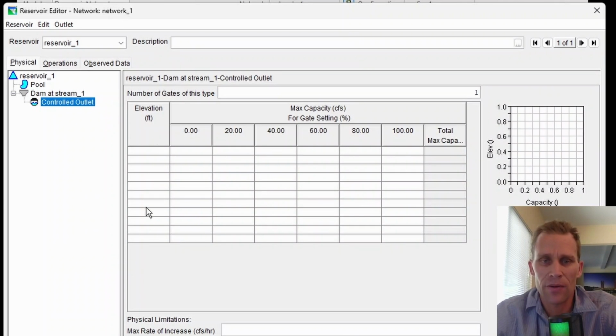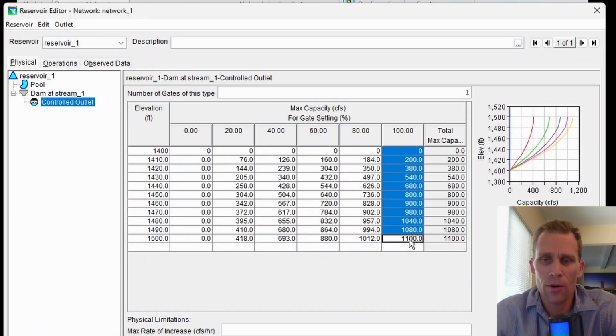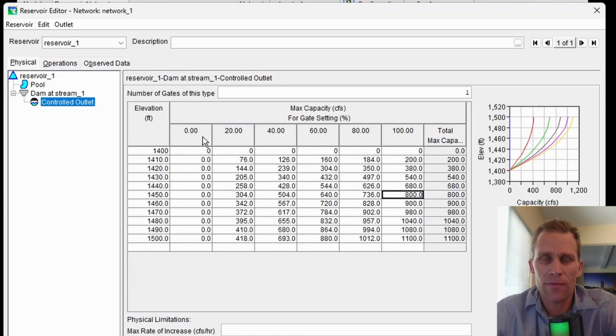So as before, we have the elevations down the left column, but now we have max capacity for each percent gate opening that I defined in the previous dialog box. I'm going to paste in some numbers, and these numbers in the 100% open column are the same that we just saw, but now I have specified 0%, 20%, 40, 60, and 80%. So if the water surface elevation is at 1450, and the gate is open 20% of the way, it would release 304 CFS. If it's open 40% of the way, it would release 504 CFS. If it's open 100% of the way, that corresponds to 800 CFS.